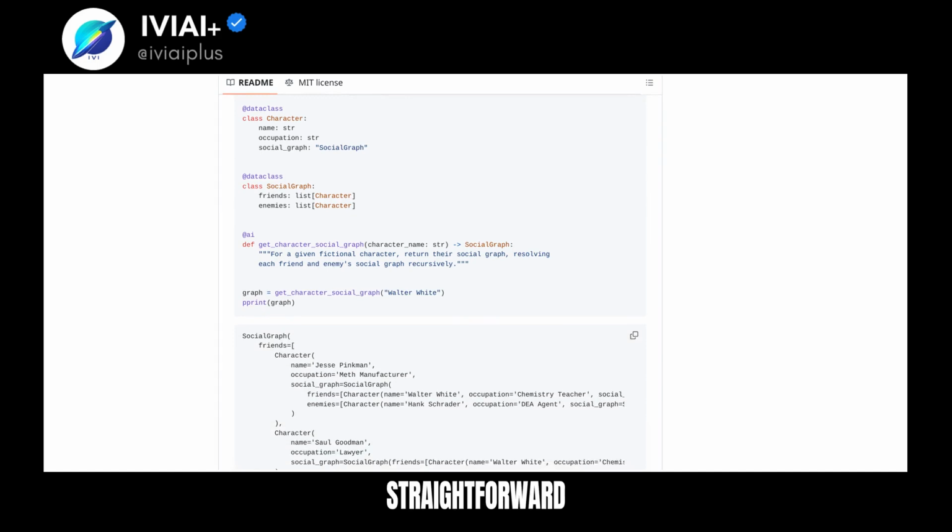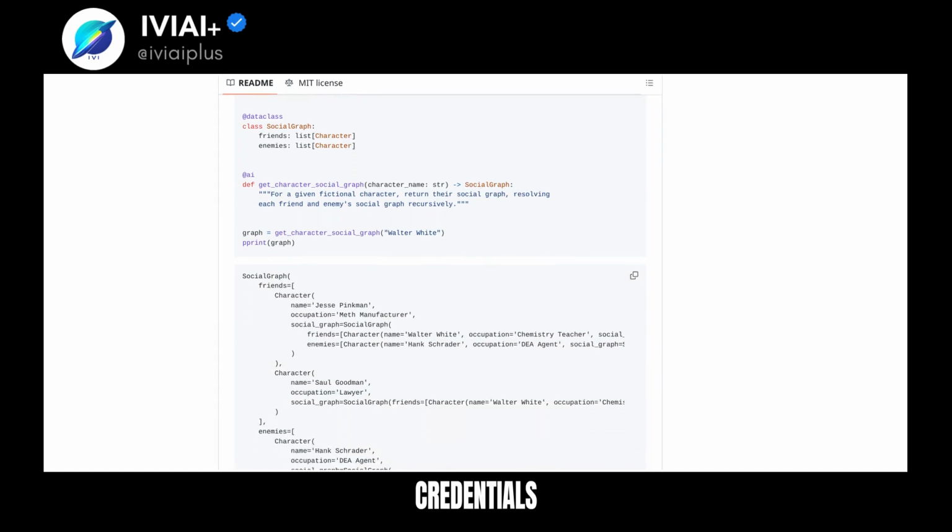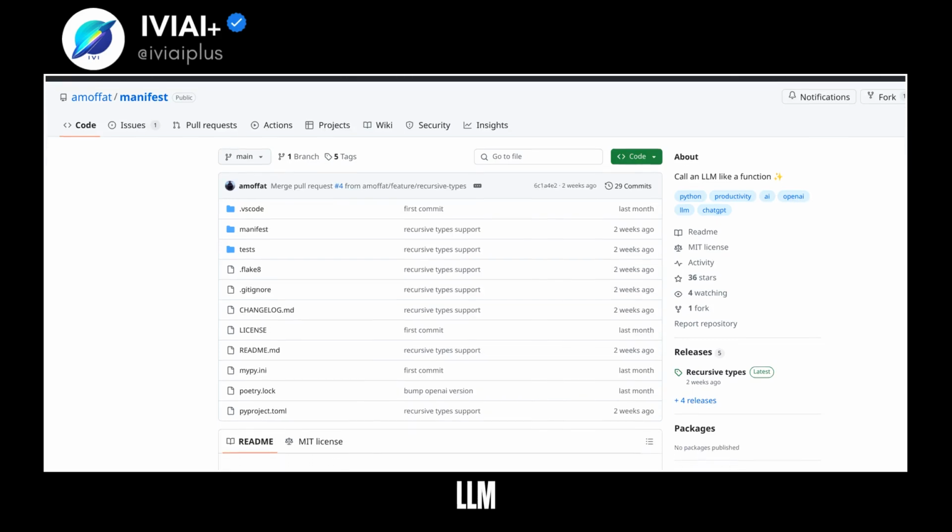Initialization is straightforward with ambient LLM credentials. Manifest: call an LLM like a function.